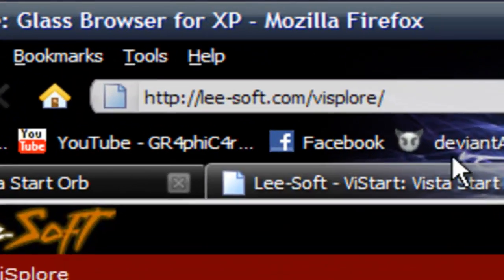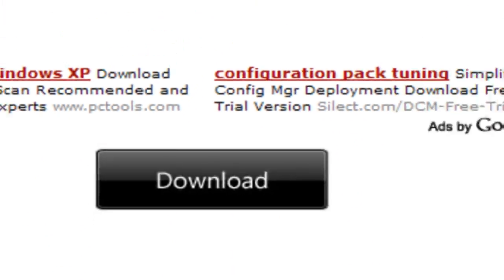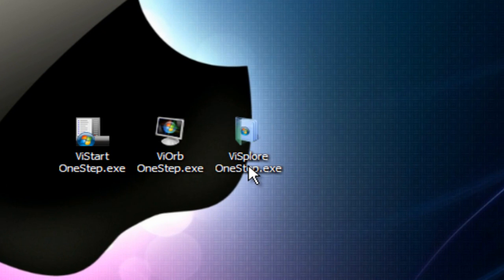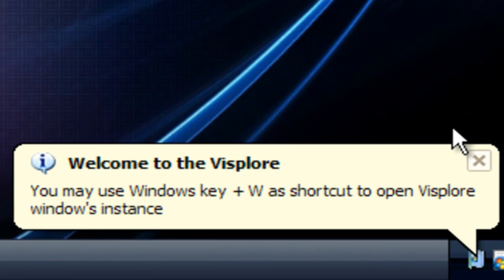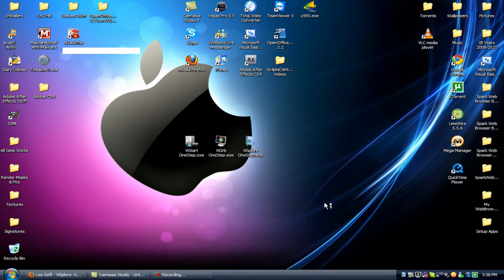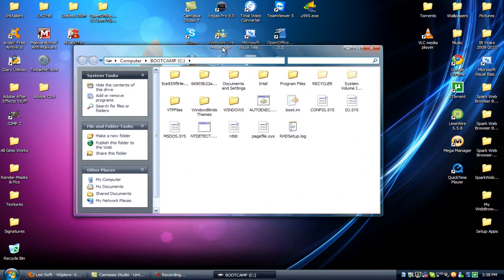So go to this link, it'll be in the description, and all you have to do is download, and then you put all the files on your desktop, extract them, and you're gonna get something like this, Vsplore. It's a one-step exe just like the other, so you just have to double-click on it and it'll be set up for you. Now, it says you have to use the Windows key and W at the same time to open that up. So we're going to go ahead and do that. And there, now you got the Vsplore ready to go.